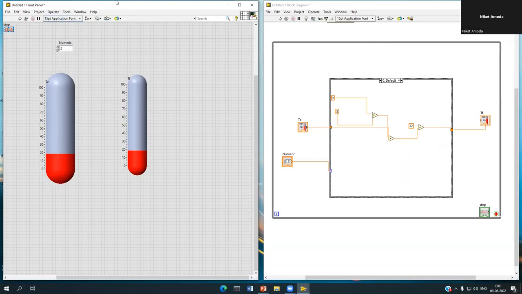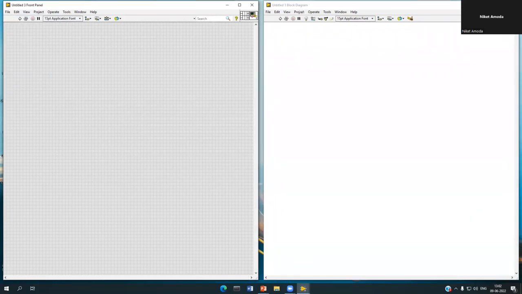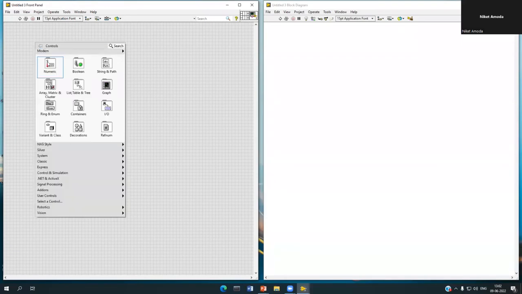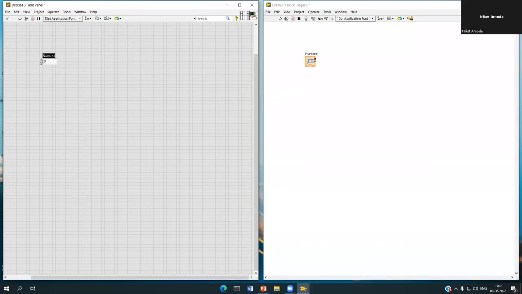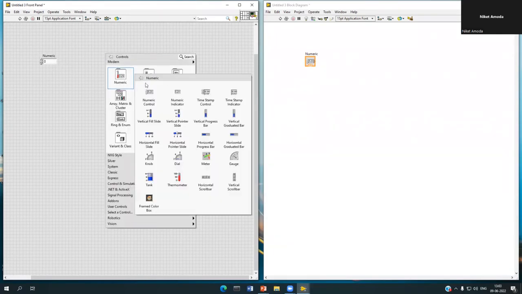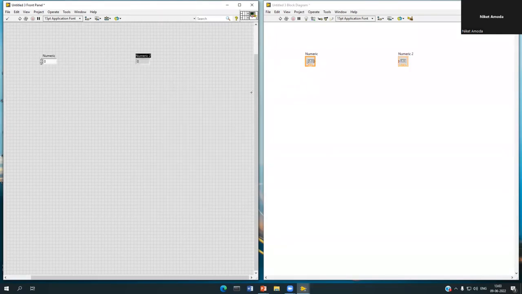Can I proceed further? Okay. So we'll proceed further to the next fundamentals. I will take a new screen where I will explain the fundamentals of different data types. So this is a numeric control, and this is a numeric indicator. If you observe, the color is orange. So this is the float data type.